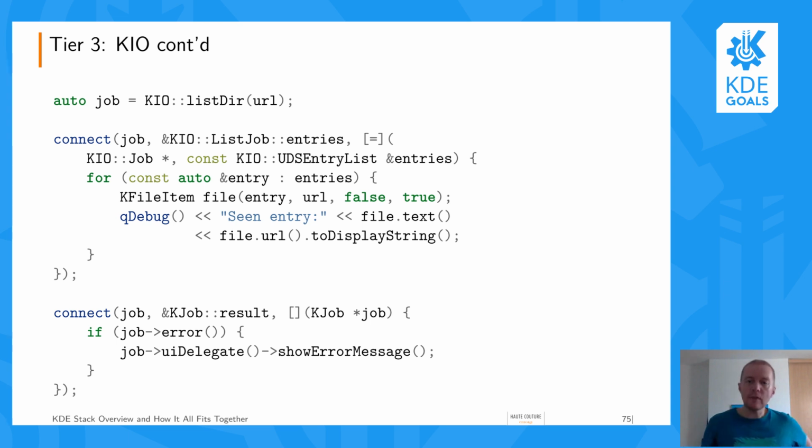You get a job, and that job has an entries signal where you see all the entries as they are being listed. That's inheriting from KJob, unsurprisingly, so there's the result signal as well. So you would want to plug into that to handle the error, for instance, and then display something.